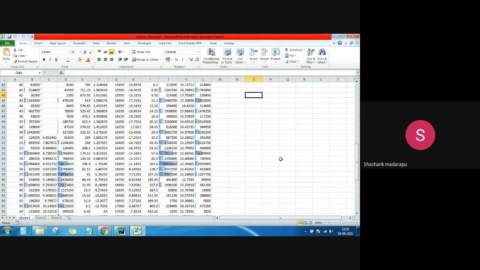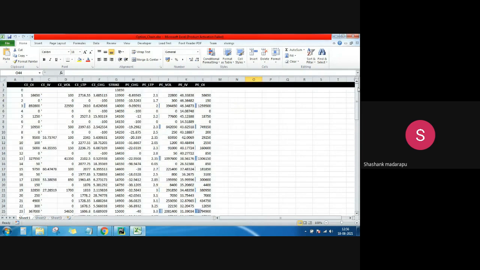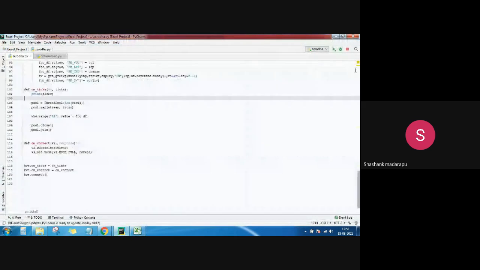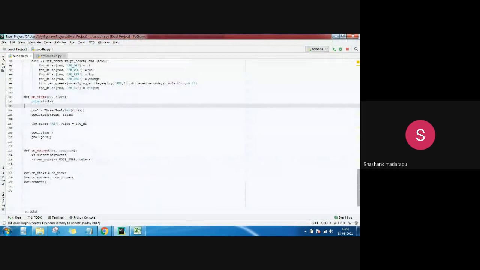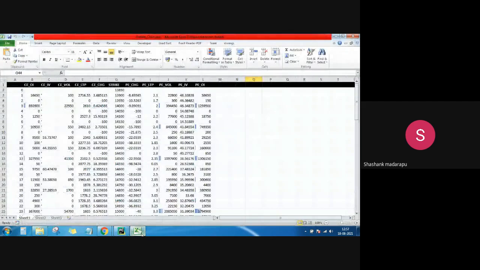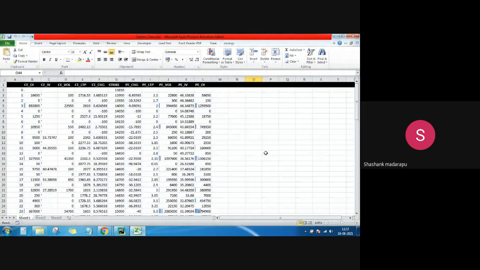And along with this implied volatility, you can even calculate the option Greeks. So that get Greeks method, which I already have, this get Greeks method has the option Greeks also. It can calculate the option Greeks, and it can populate into this Excel sheet.